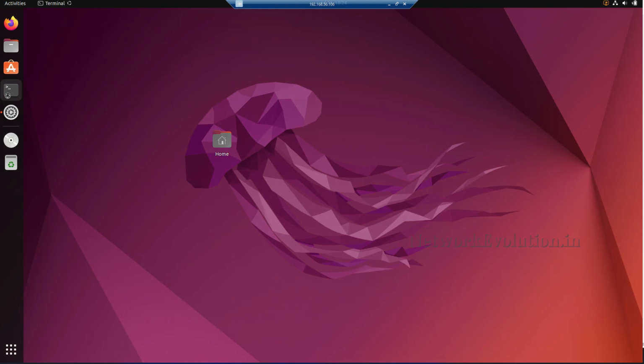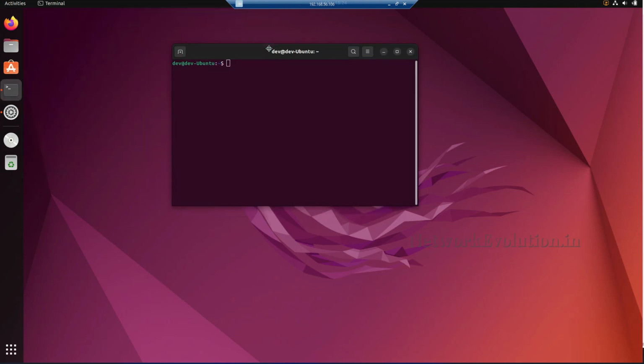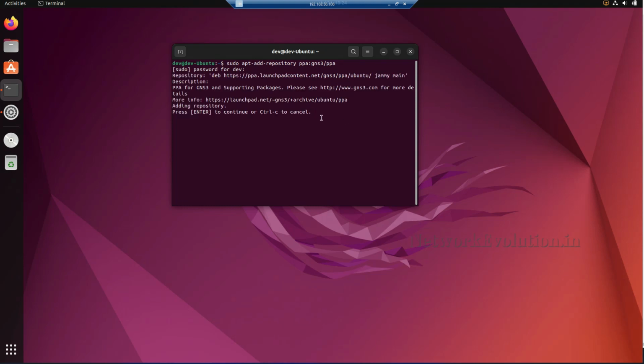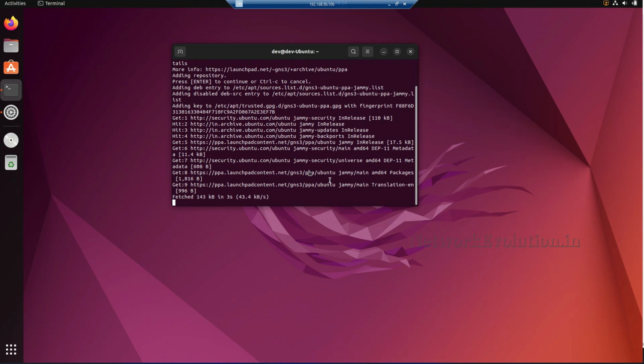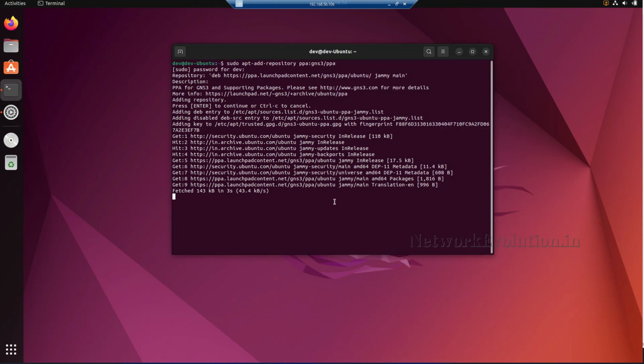Now to install GNS3, you can execute the CLI commands. You can see this in the GNS3 official document as well. Sudo add-apt-repository ppa:gns3/ppa. Now this is going to the internet and getting the key. Now I'll update it.